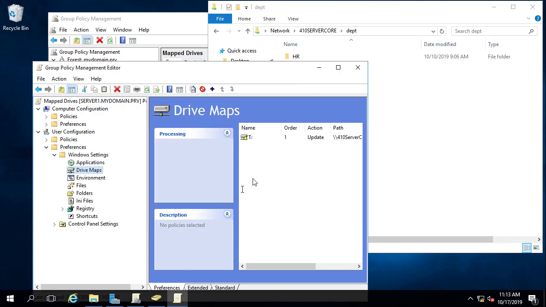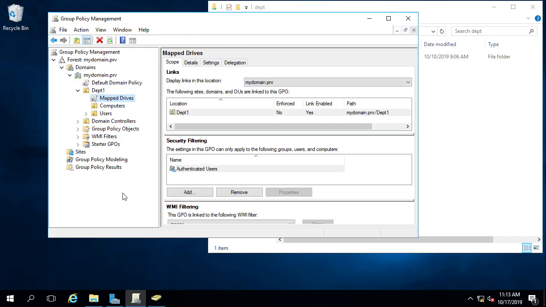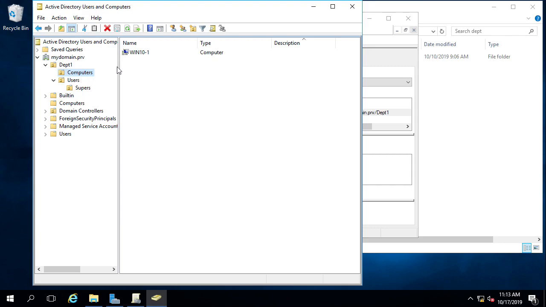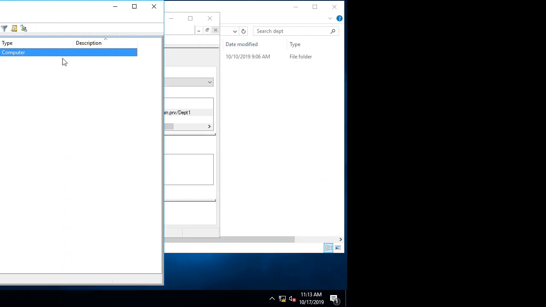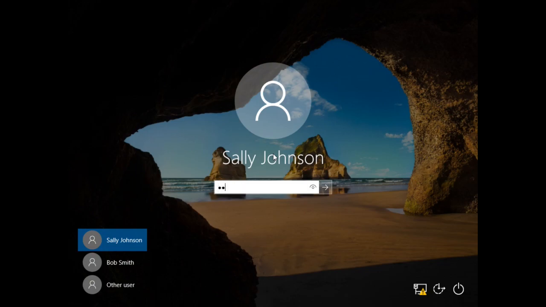Hit OK. So now the T drive should be mapped on my workstation. So let's take a look at my workstation. So I'm going to stop editing this. So my workstation should be in the computers. I just want to double check. Go to computers. My Windows 10 workstation is in the computers OU underneath department 1 inside of my domain. So on my workstation, I'm going to log in as Sally.